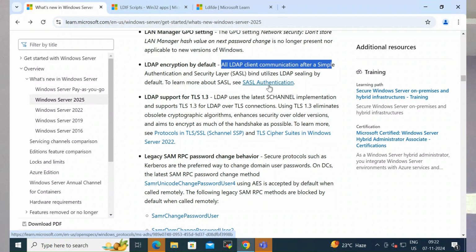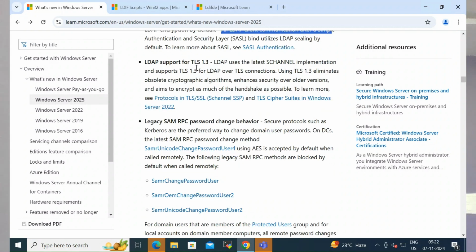Okay, the LDAP support of TLS 1.3. Earlier it was 1.1 and 1.2. TLS 1.3 is good.